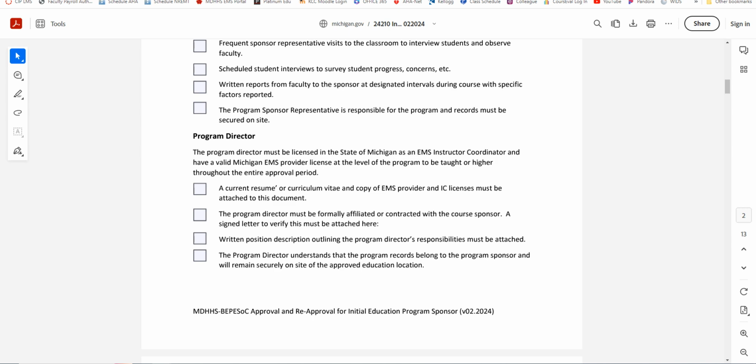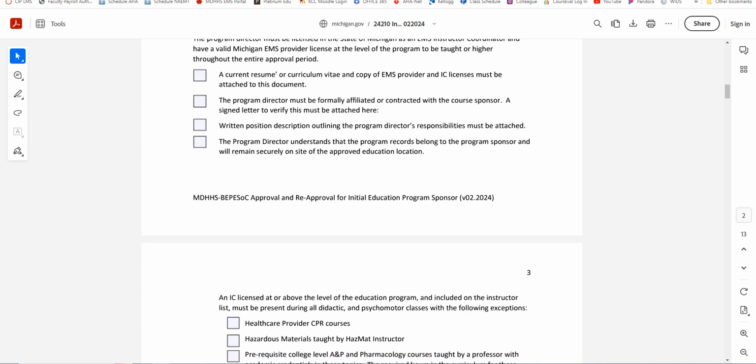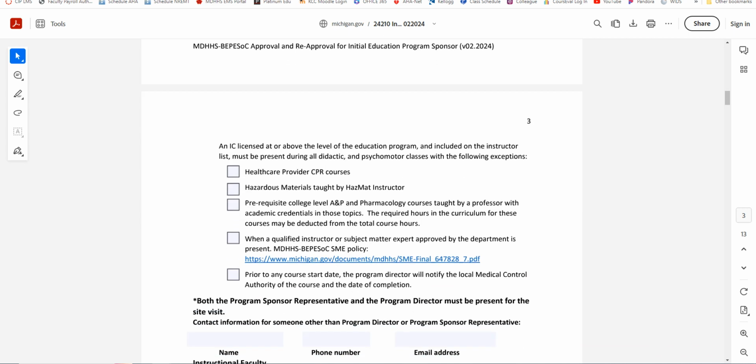There has to be a current curriculum vitae, or a copy of the resume, along with all the licenses that show that they're credentialed. The program director must be formally affiliated or contracted with the course sponsor. There has to be a letter or some type of agreement to verify that. There has to be a written position outlining the program director's job responsibilities, and the program director has to understand that they're responsible for darn near everything when it comes to the site and the education of location approvals.